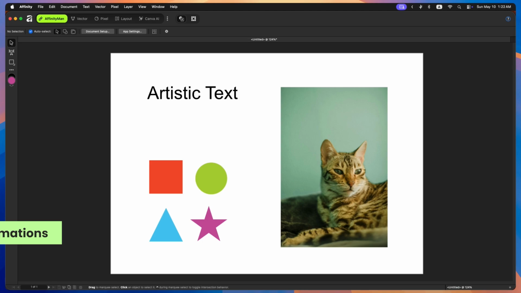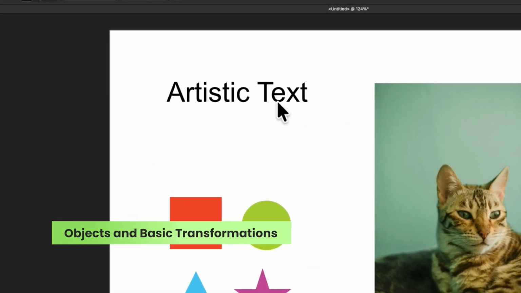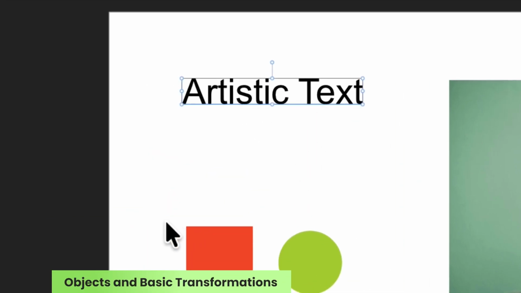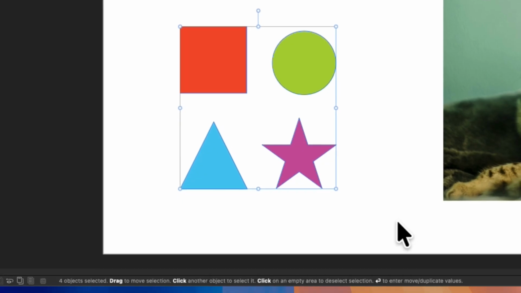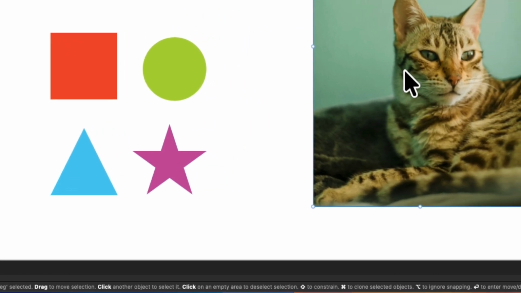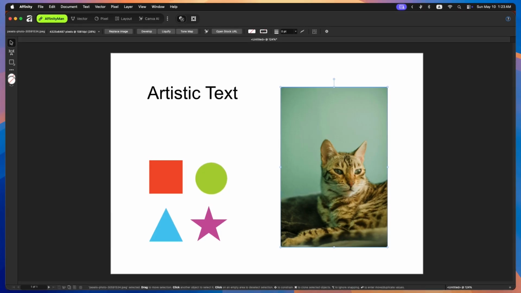Now let's understand what objects are. Anything you create on canvas, text, shape, images, it's called an object. Think of an object as individual elements that make up your design. For example, text is an object, a shape is an object, an image is also an object.